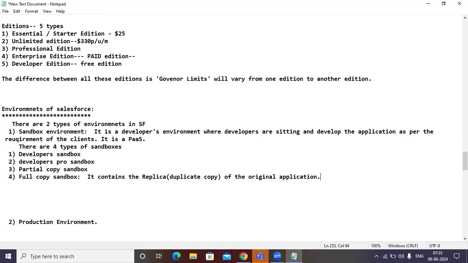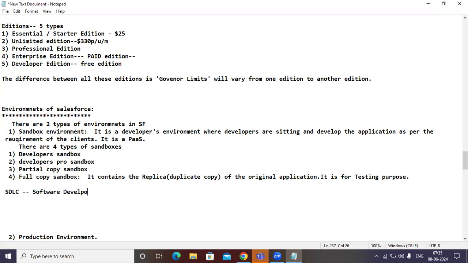Why do we need to place the replica of the original application in the full copy sandbox? The reason is for testing purpose. At this point of time, I need to tell one important thing. You people know about SDLC. What does SDLC stand for? Software development life cycle.